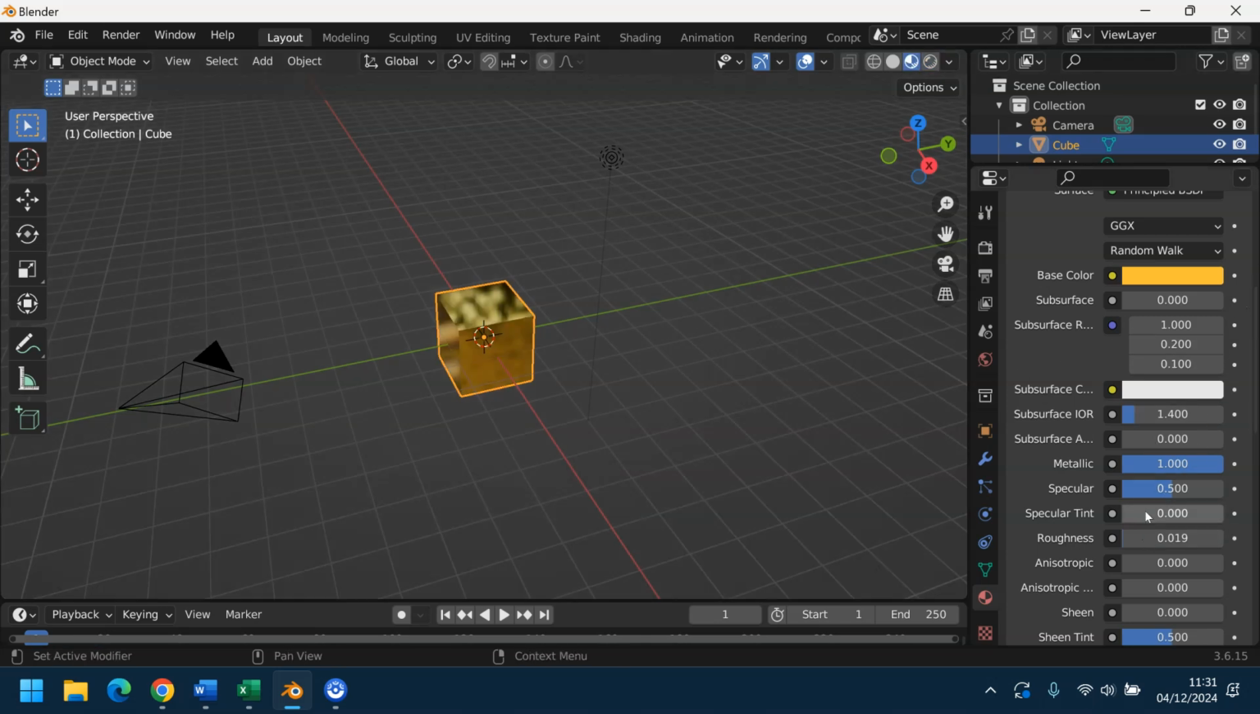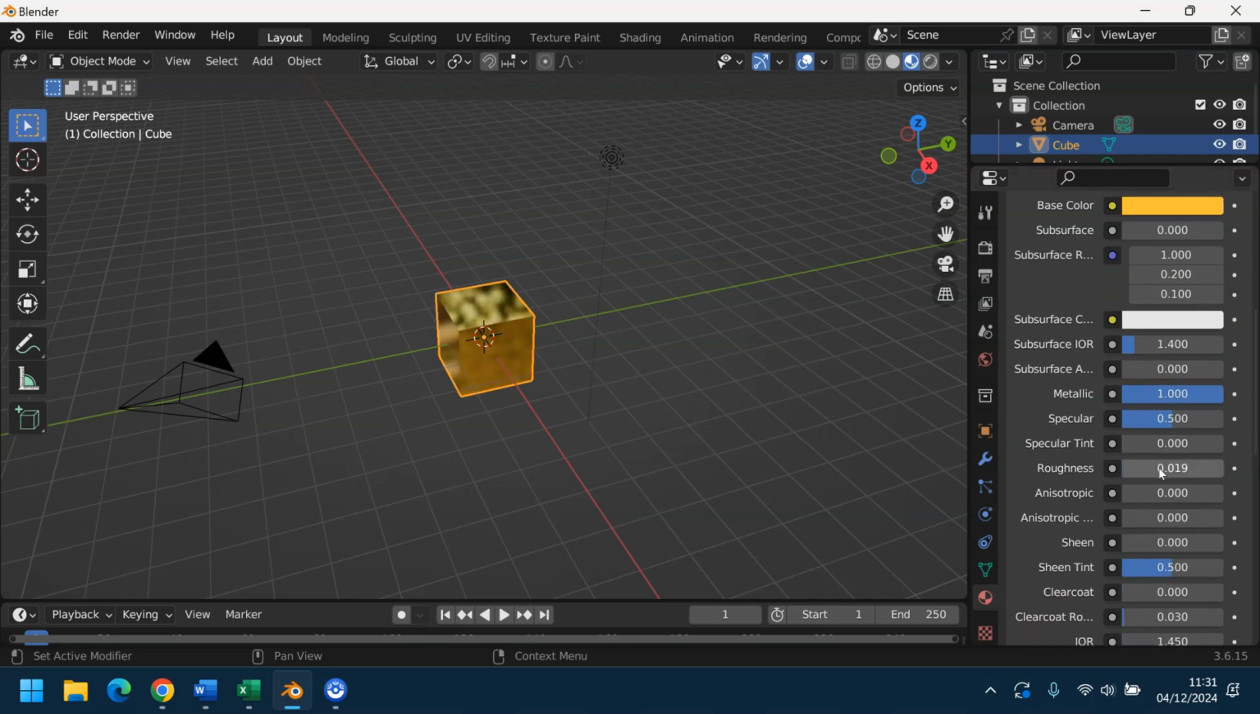I'm actually going to take the metallic, leave it as it is. But I'm going to put the roughness back up to 0.5 just by clicking and typing into that area, because I like that gold look which is going on there.